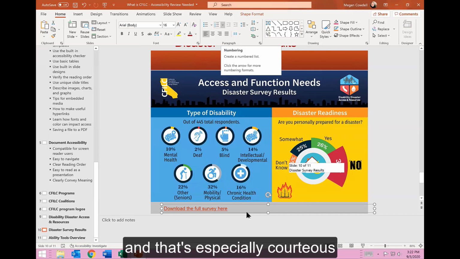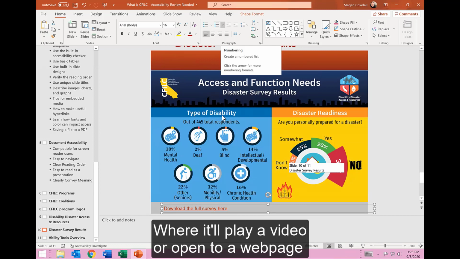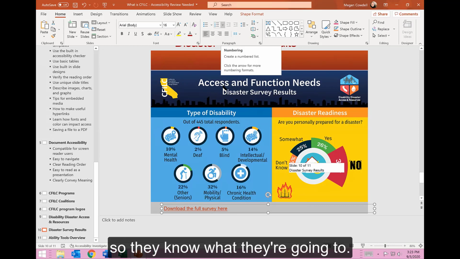And that's especially courteous when that link is going to maybe open to a YouTube video where it'll play a video, or open to a web page where a document will download. You want folks to have that option so that they know what they're going to.